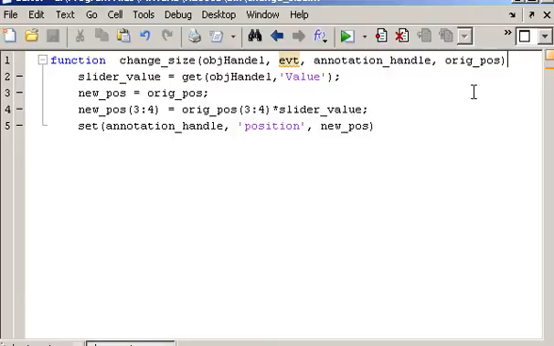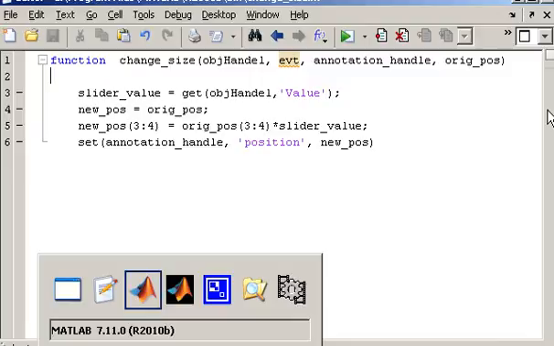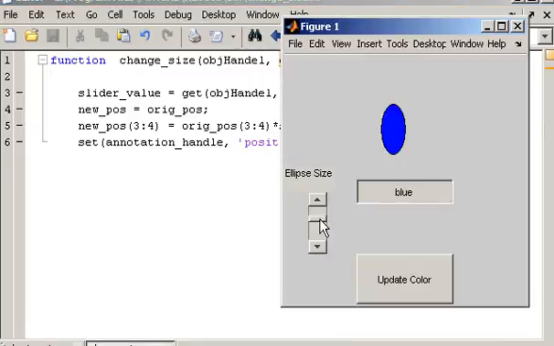So that's the function set up, and we'll just see it in action first of all. As I move the slider, we can see that the size has been changed. Move the slider down, the size of the ellipse gets smaller. As I move the slider up, it gets larger. Okay, so that's reasonably straightforward to see. Let's just go through the code to see how that actually occurs in practice.